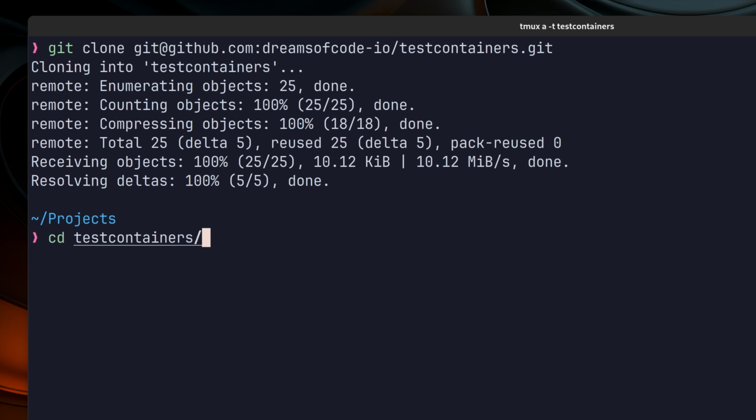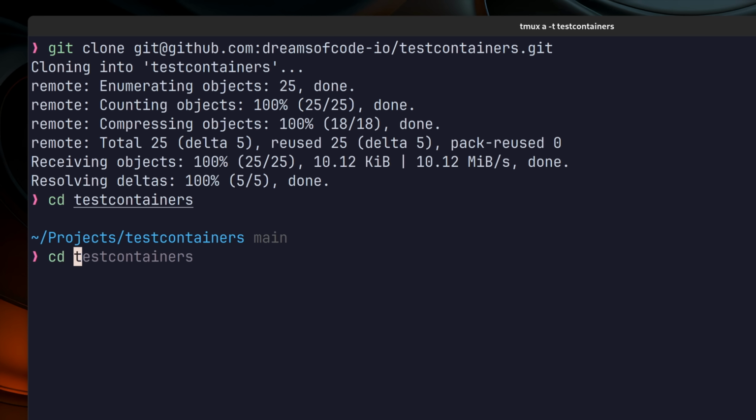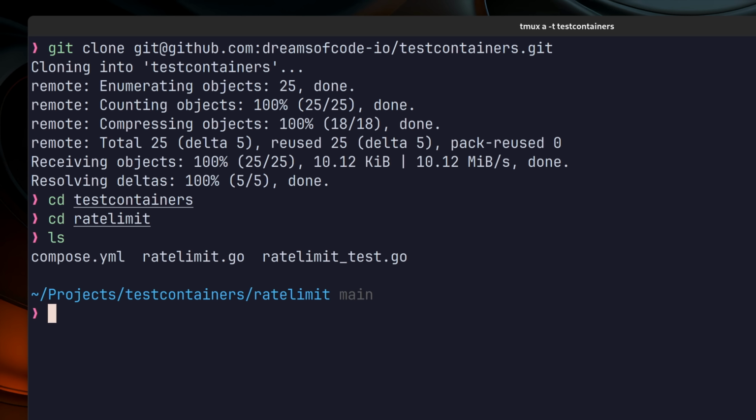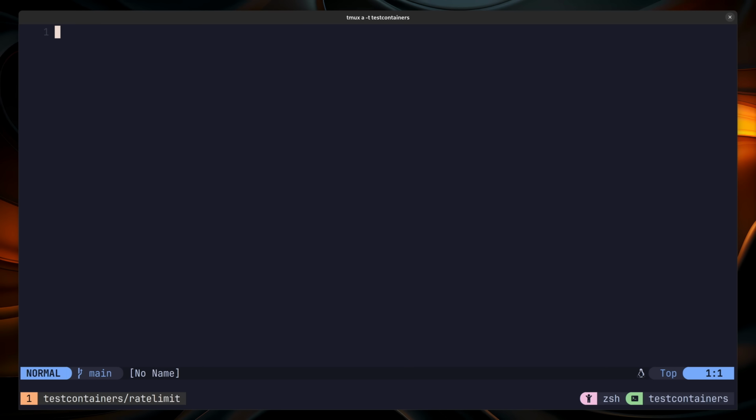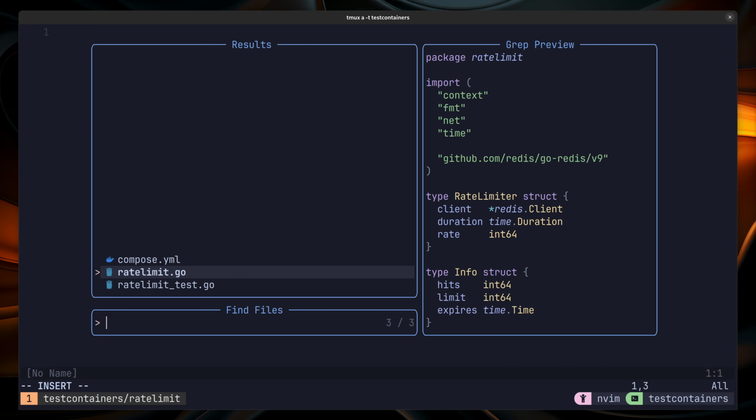To show how I use it, I have a simple project you can clone down yourself, which has a few examples we're going to look at. The first example is to get Testcontainers working with a simple rate limiter that I've written that uses a key value store under the hood.